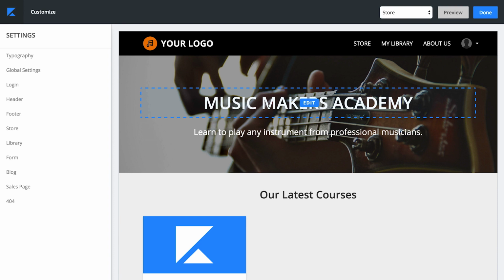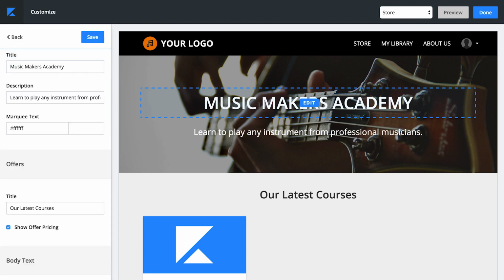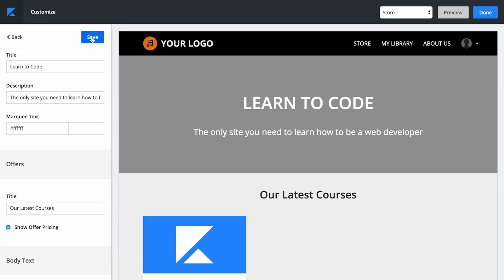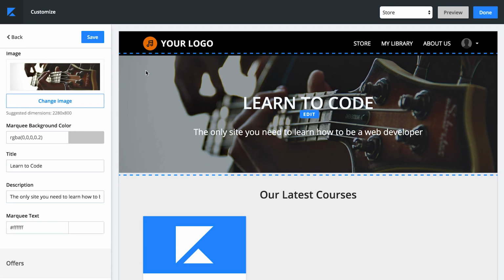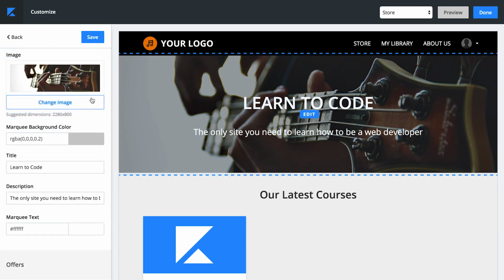Music Makers Academy was just this default text in here. I'm going to click that and I'm going to say Learn to Code. Okay, so I set my title, Learn to Code, and then description, I'll just paste something in here and I'll click Save. And you'll see I have a live preview of that right here. Now, let's do some more customization. Okay, so I'm gonna click on this big image here and we're gonna change it.